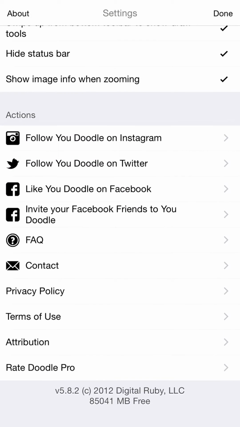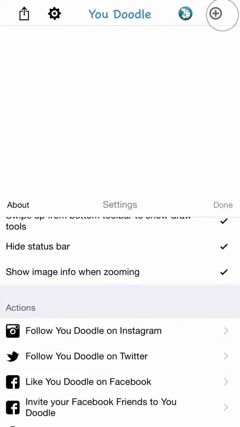I'm going to demonstrate line mode, which is an awesome new checkbox for the brush tool in You Doodle 5.8.2. Before you try and use it, tap that settings button in the top left. Make sure that version at the bottom is 5.8.2 or bigger. If it is, you are the winner and you can use line mode.